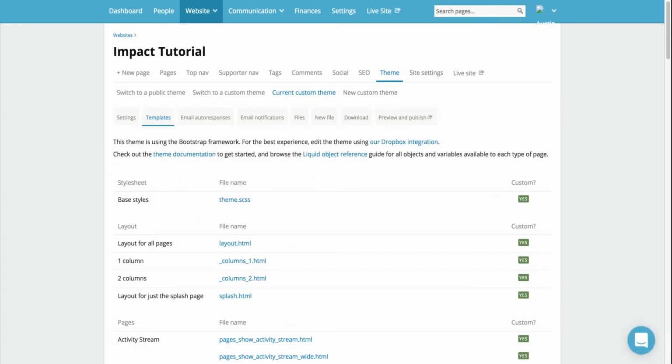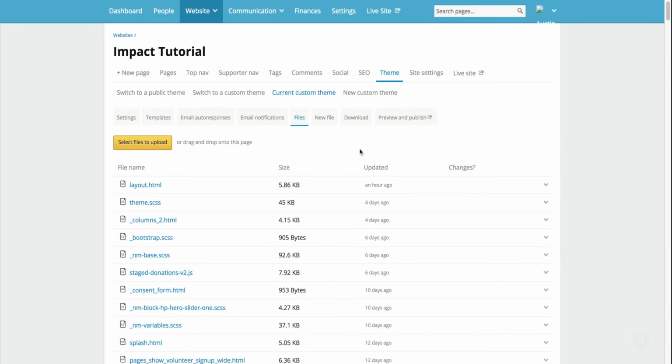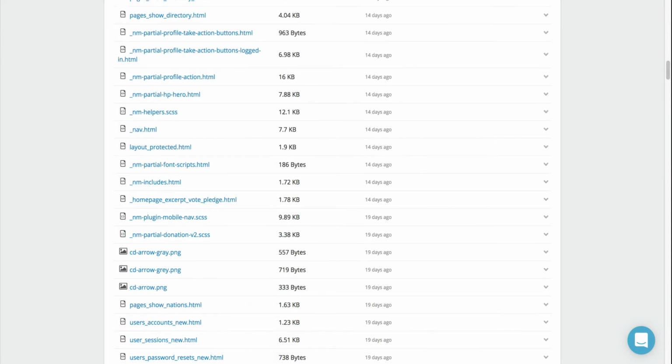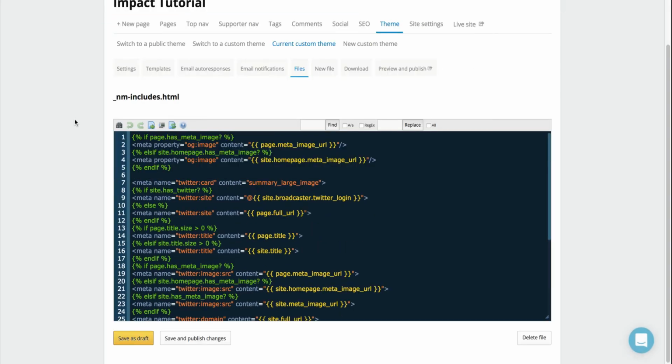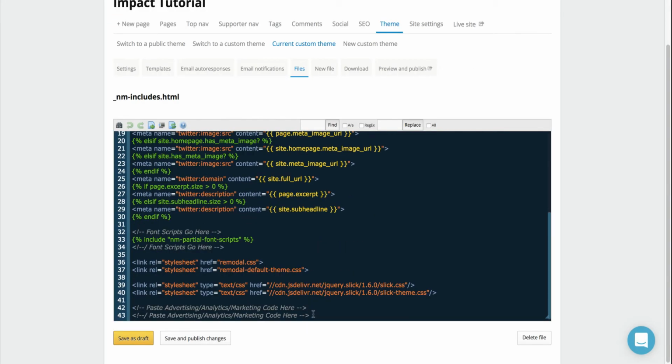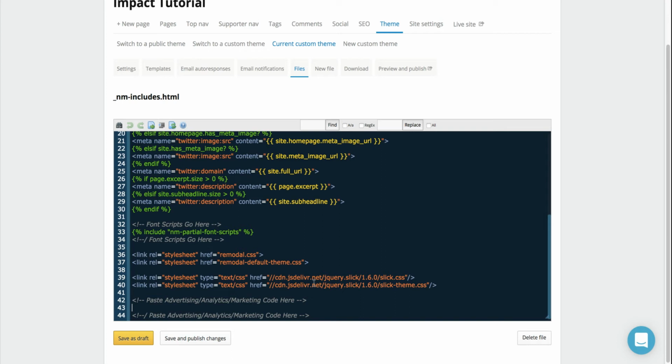files, and it's actually one of two files. Your shortcode should give you instructions on whether to put the code in the head of the website or before the closing body tag. If it goes in the head of the website, you can search for nm-includes.html, find that file, scroll all the way down to the bottom, and we see these little comments I've made here. Make a line in between and paste your shortcode in there.